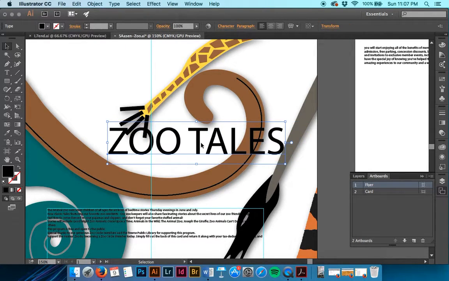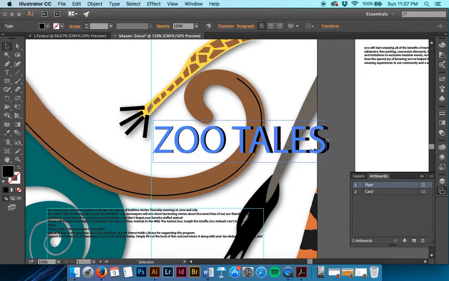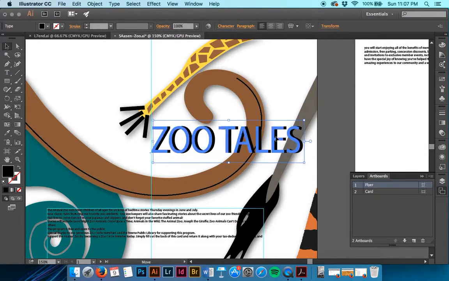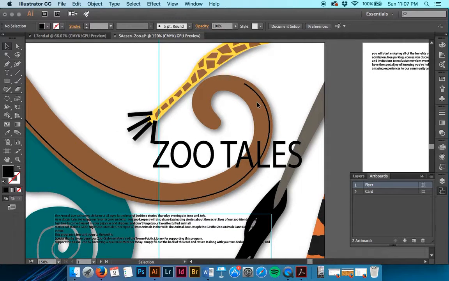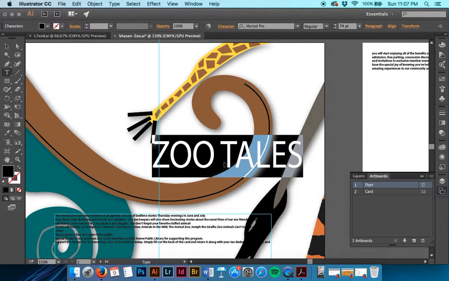There we go. And if we were just to do this, it kind of resizes our type. So with ZooTales, we're going to stay on ZooTales and we're going to change font color. Fonts can have fills and strokes, and it's good to play around with both options.